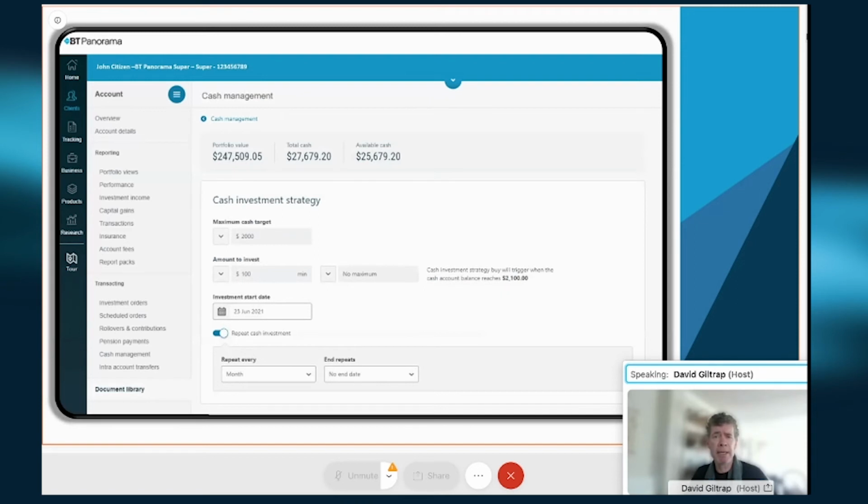You'll then select the investment start date. So when is the cash investment strategy going to run or first run? It can be just a one-off investment, so you can just do a one-off cash sweep from the cash balance, or if you want it to be a regular cash sweep, you can toggle on that repeat cash investment button. You can then set up how often it will repeat. Your choices there are fortnightly, monthly, quarterly, or half yearly. And then you can also tailor an end date. You can have a specific end date in mind, you can have no end date, or you can run it for a set number of repeats. So these are the choices that you have.